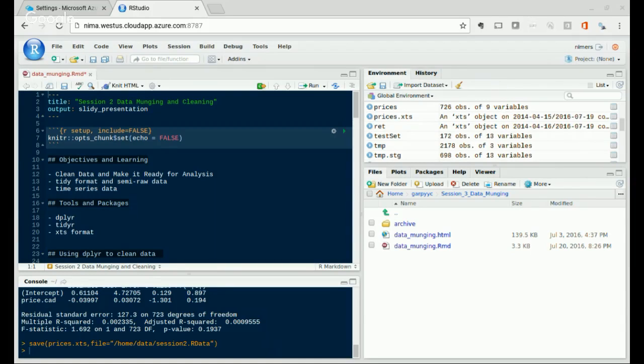So the tools and packages that we're going to use are dplyr, tidyr, and an xts package. You can install them very easily, as we covered in the example in the previous session. Just install the package by putting in the name of that package, and if you have configured your RStudio, it should automatically install it from one of the sites that hosts R packages.